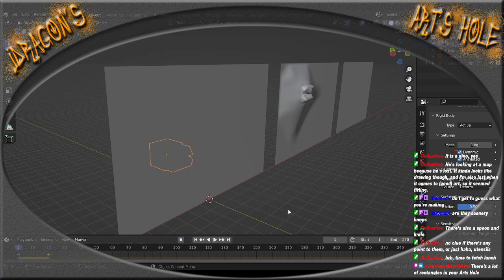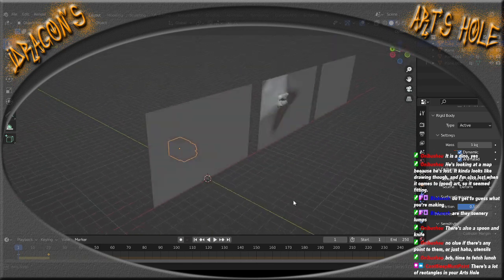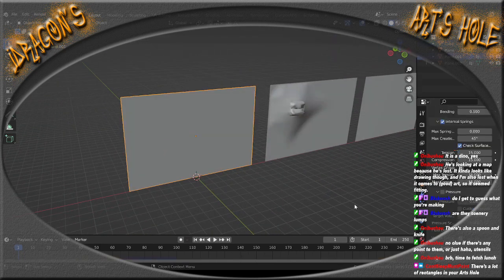There's a lot of rectangles in your art hole. There is a lot of rectangles in my art hole. And hopefully those rectangles will do what I need them to do.